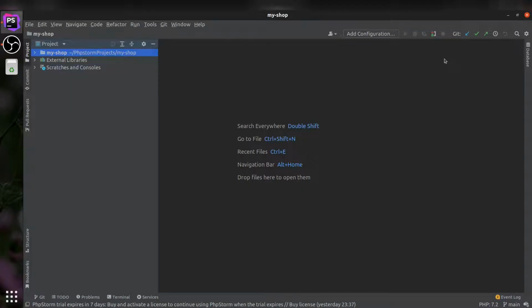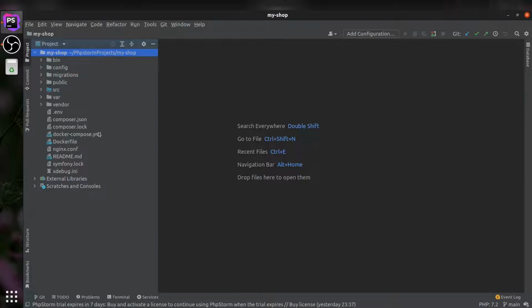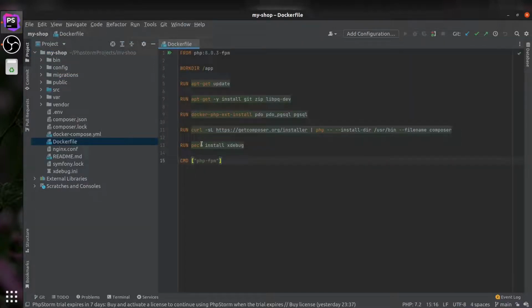What do we need to make Xdebug work? First of all, we need to install it in a Docker container. Let's open the Dockerfile and write this command inside the Dockerfile. It installs Xdebug.